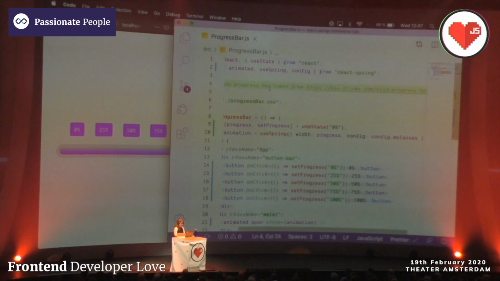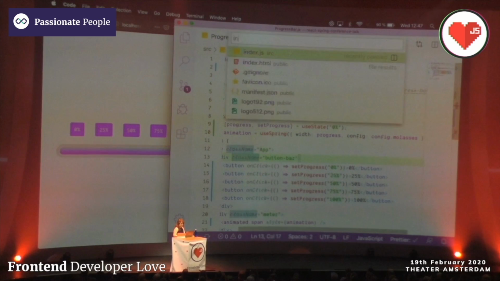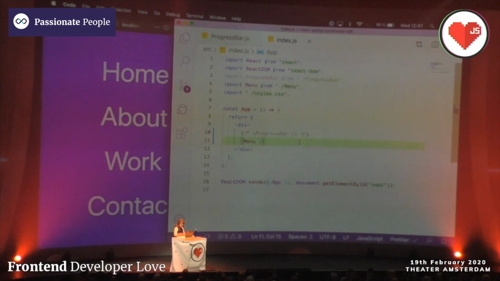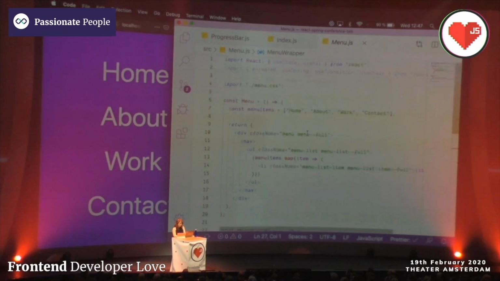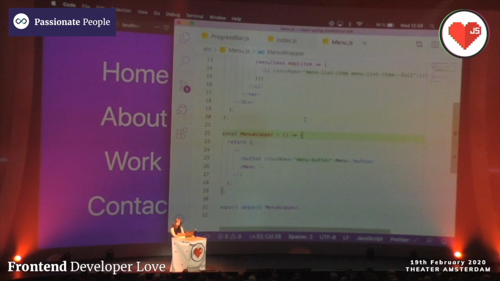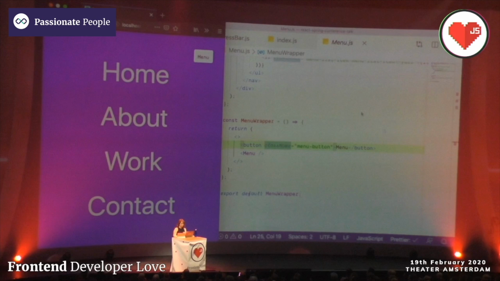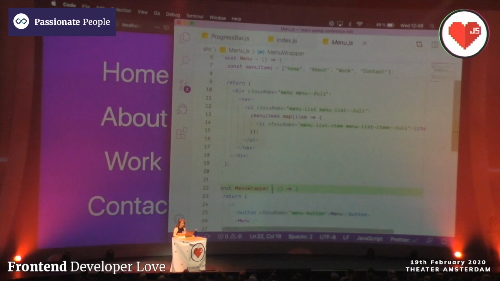So let's try this. The first thing, I'm just going to render the menu component so we can see that. So we don't need progress. Let's animate menu now. So what's going on here? We've got two components in here. The first is going to be menu wrapper, and this is where our state is going to be contained, and it's going to be passed down to our child menu component here. And this also has the button. Yeah, you can see the button. So our state will be in menu wrapper, and here's our menu.